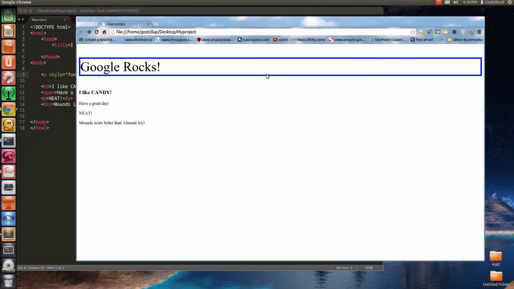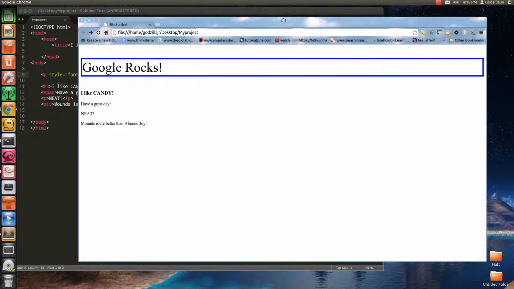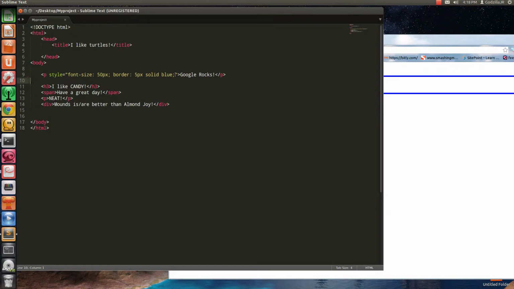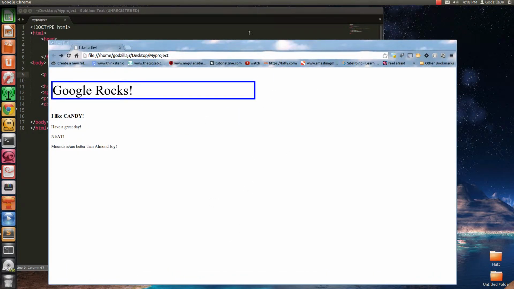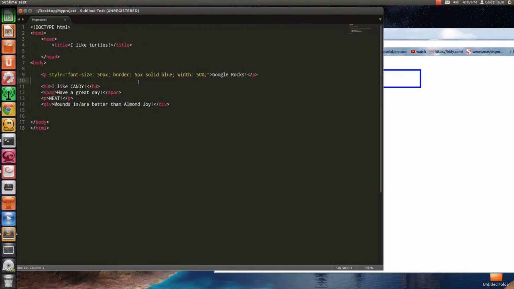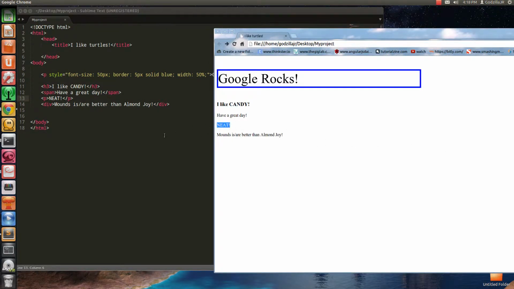We don't want that. What if we just want it to go halfway across the page? Well, we can do that. We go over here, we type in width 50%. And let's see what this gives us. It gives us half the page of width. So now, you notice one thing I want to point out, how this P tag is styled, but this one down here isn't, where it says neat. Yeah, that's still the same.